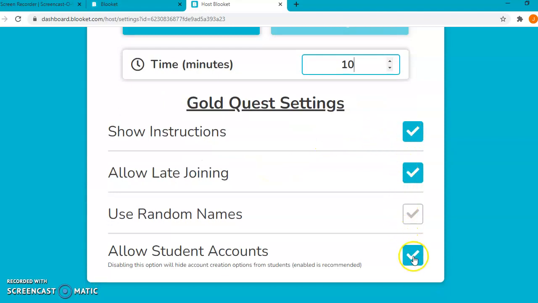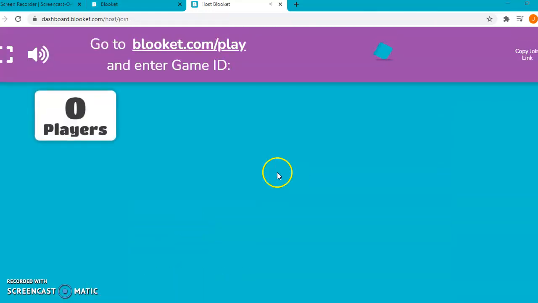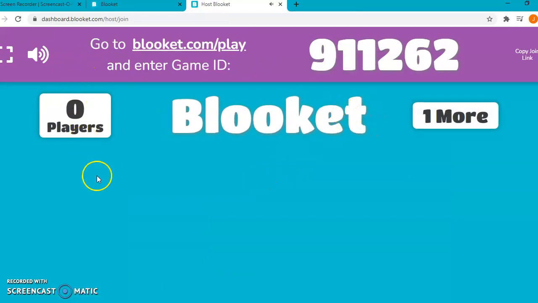Then you can click or unclick these buttons. The random name one, if you're worried about your kids making up inappropriate names, you could use that. Allowing student accounts, all different types of things. So then once you click Host Now, this is what will come up on your screen.